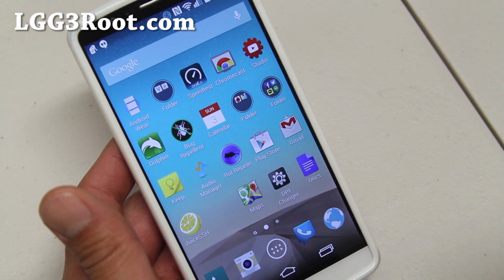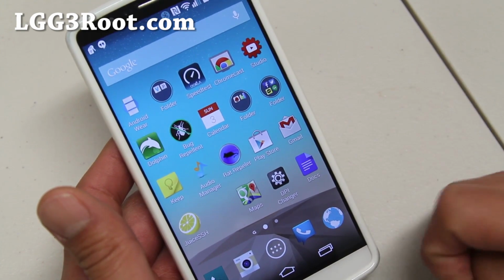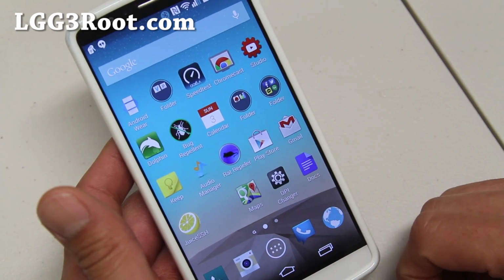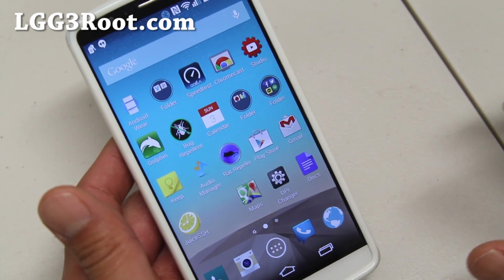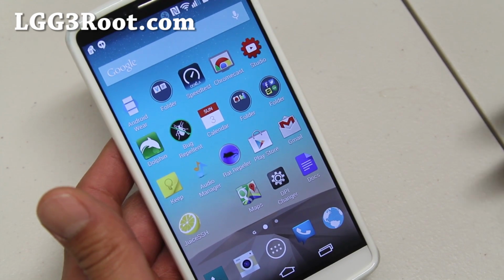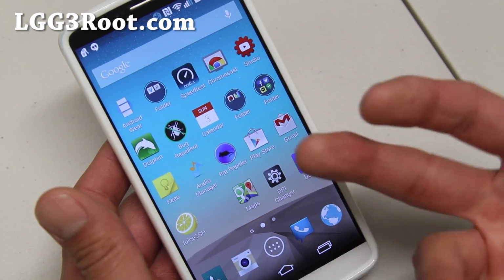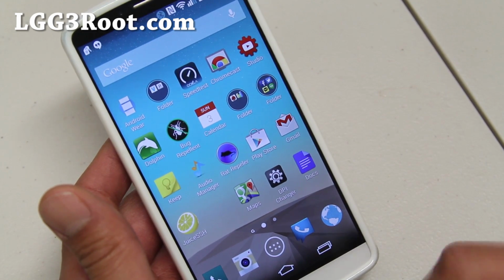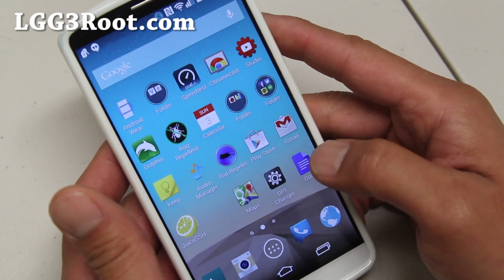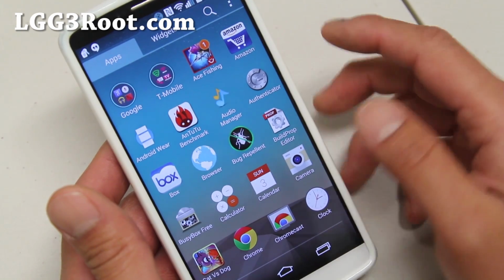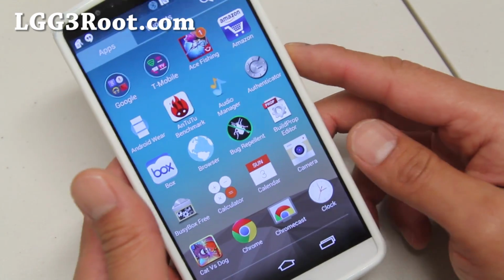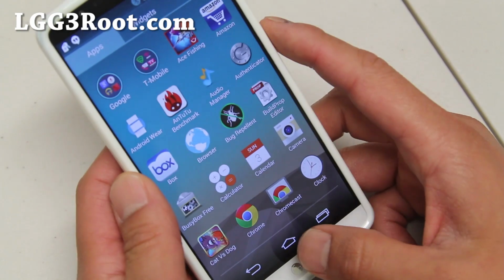First, of course, I'm assuming you have a rooted LG G3 and also TWRP Recovery installed. Some of the variants right now don't have TWRP Recovery at the moment of this video, but by the time you watch it, it may be available. I'm using the T-Mobile LG G3 here. I've got it rooted with TWRP Recovery installed. If you don't know how to do this, go to my site, lgg3root.com. It will show you how.